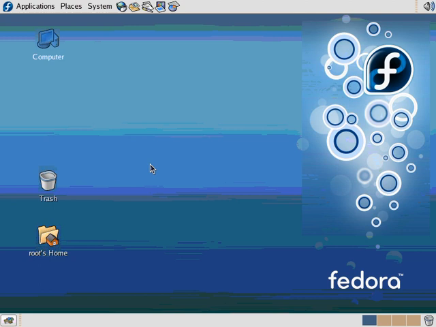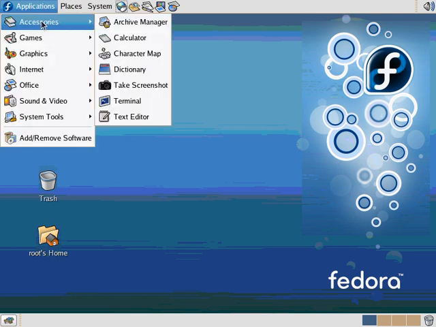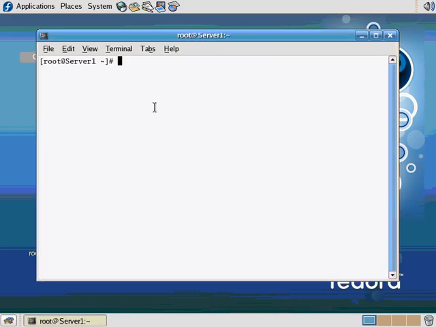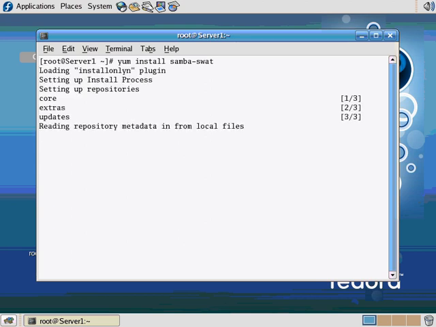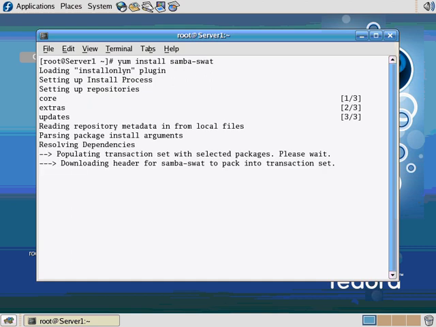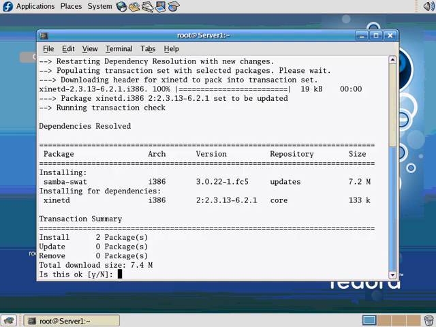Alright, now let's install SWAT. SWAT is the Samba web-based administration tool, and to do this I'm going to use the command line yum. So if I go back to a terminal window and type yum install samba-swat, SWAT with a T, and press enter, it goes out and finds the SWAT tool. It's going to take a little bit of time to look through the different packages that it has available. And it tells me it has two packages.